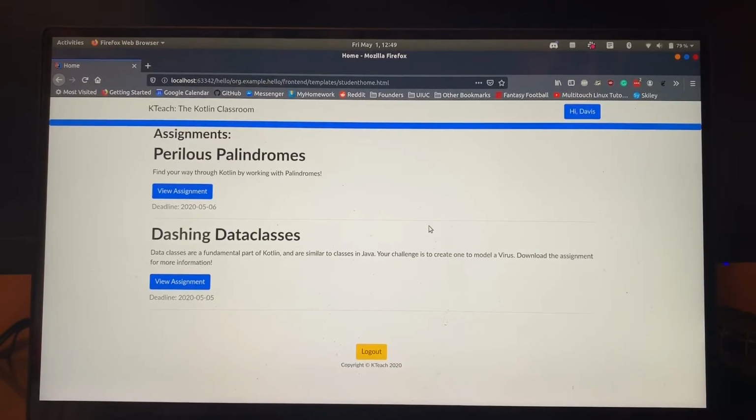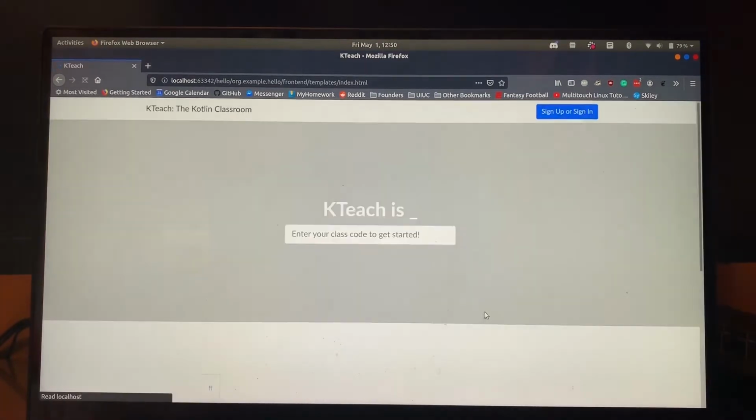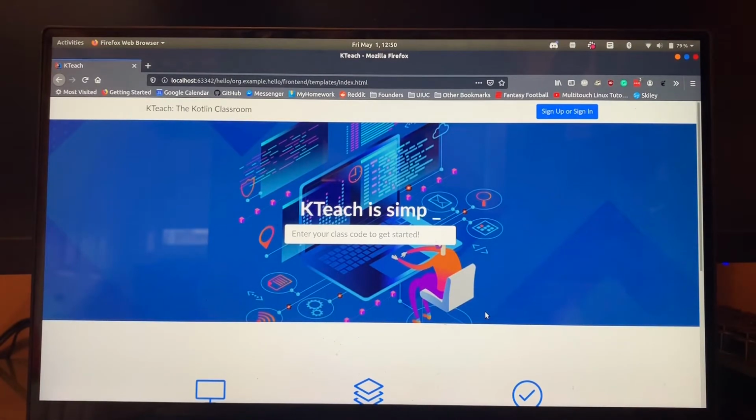Based on prototyping alone, I think that this is a good finished product for students. Obviously, if a student completes an assignment and gets 100%, then they should not be able to see the assignment anymore. This is something that I have to work on. You'll also notice that you have this logout button here. If you log out, it just takes you back.